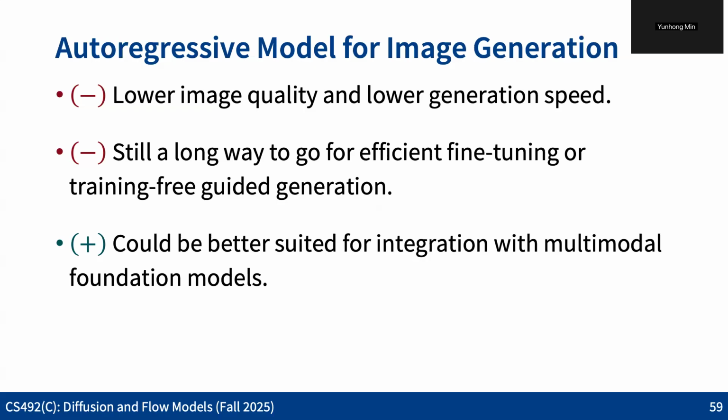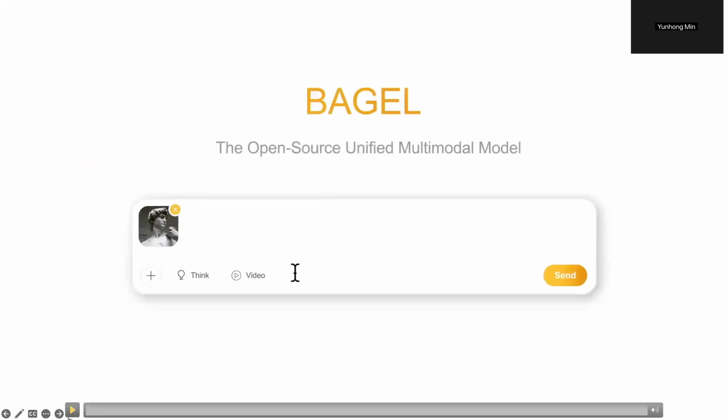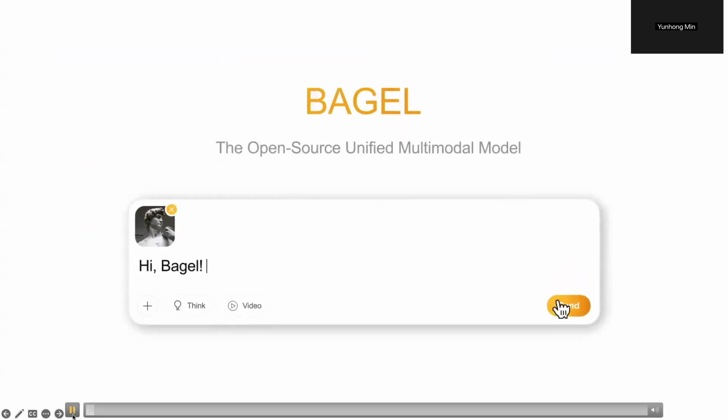We don't know exactly how the GPT models are designed, but many people are assuming that they use autoregressive models if we want to generate both text and images. And also for many open source models like this one. So let me briefly play this.